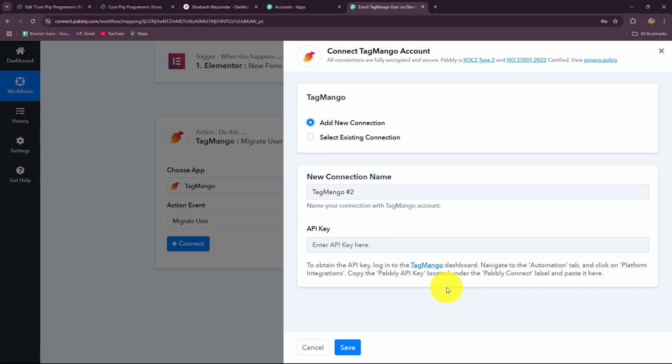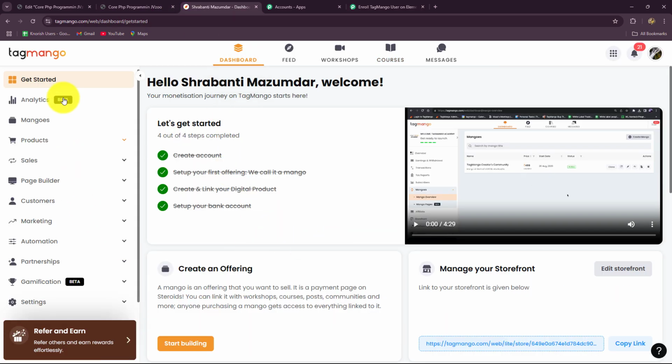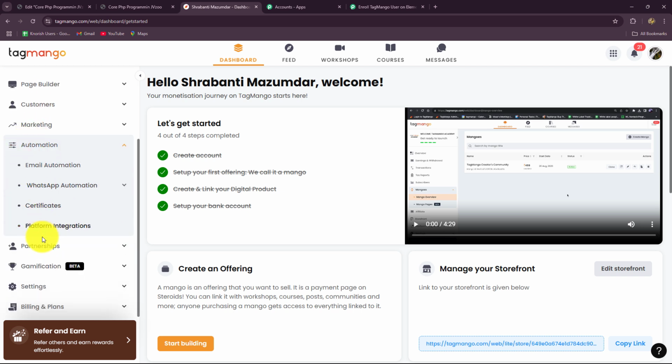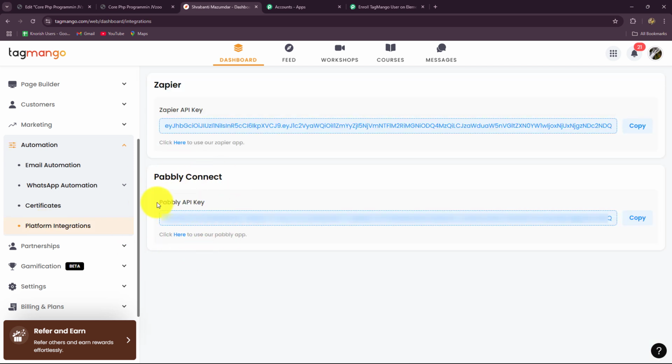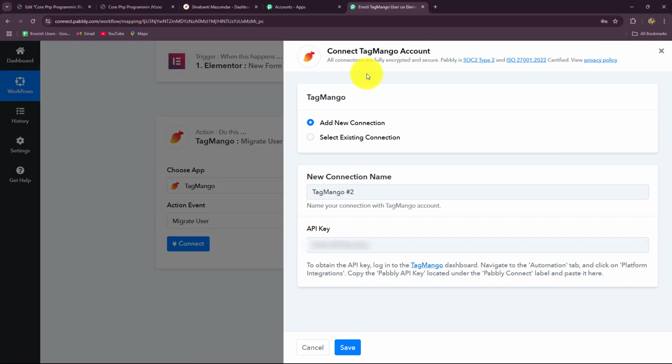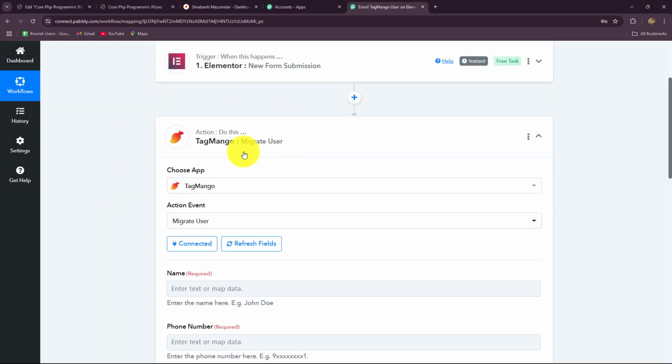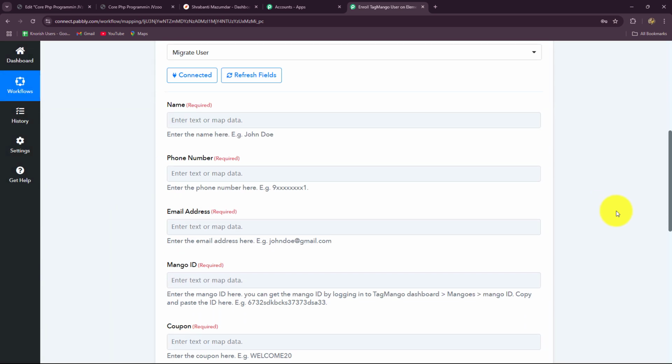For getting the API key, you have to go towards the automations tab on your dashboard of TagMango, and then you have to find the option of platform integrations. Over there you will find your API key. So this is the dashboard of my TagMango account. From the left side here we have the option of automation, and under the automation section we have the option of platform integrations. After coming over here, we can see the option of Pabbly Connect, and this is the Pabbly API key. So let's simply copy it and paste it over here. Let's click on save. The connection between TagMango and Pabbly Connect is built successfully.